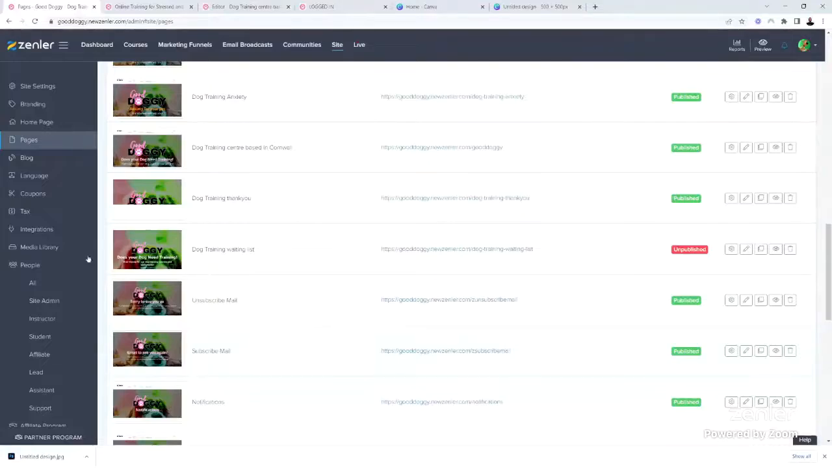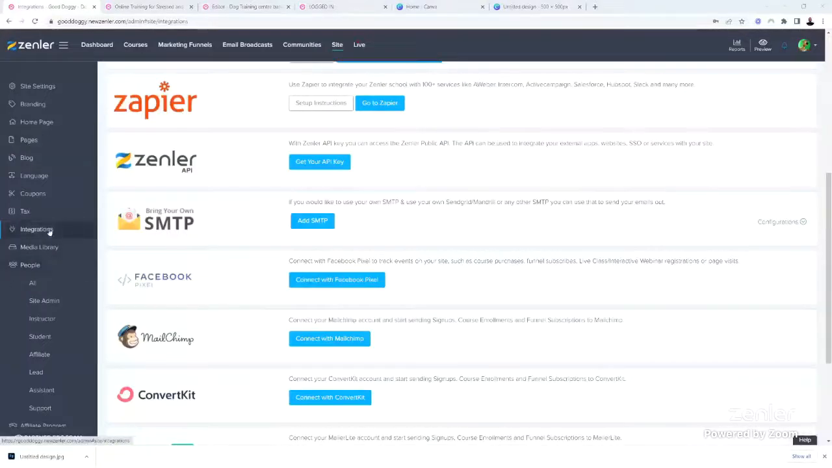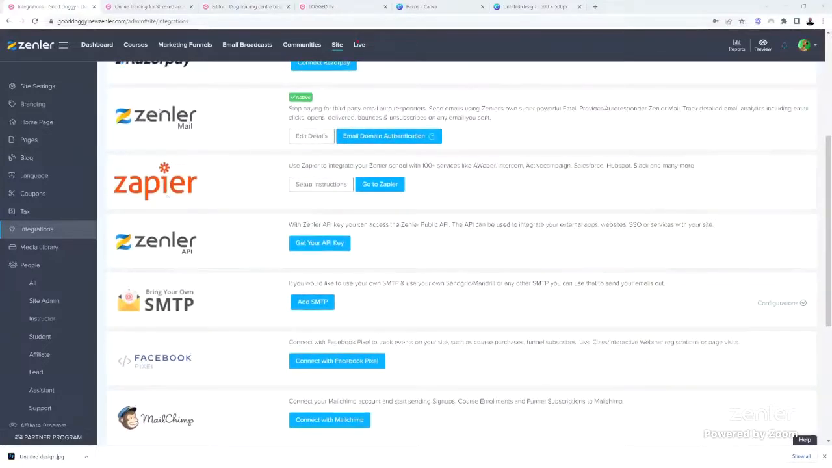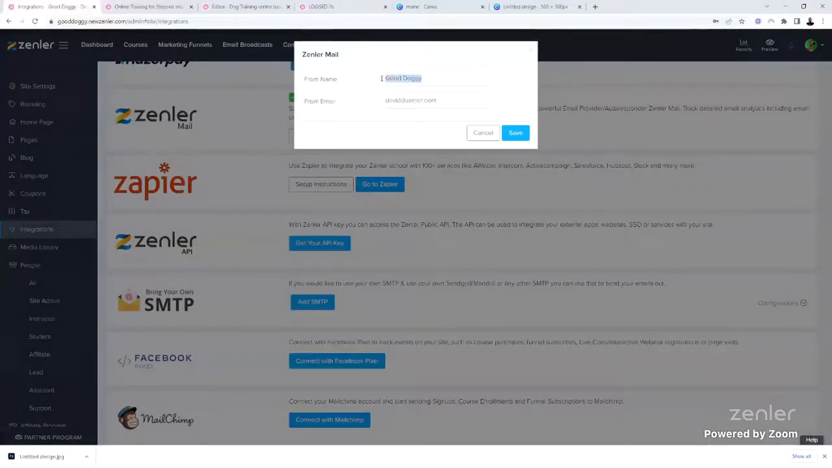Now, the next thing I want to move on to is in your integrations. So click integrations, go and check that your mail in here, Zenler Mail, has got the right details in it. You want to go to edit details and make sure that your from name is in there and that it's using the correct email address. This will be the default email address when you fill out things like email broadcasts and create marketing funnels, so you want to make sure it's the right one. And if you've got a custom domain, you'll want to use your custom email in this area as well. So make sure that's done.